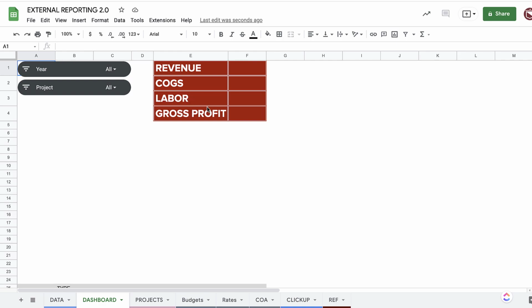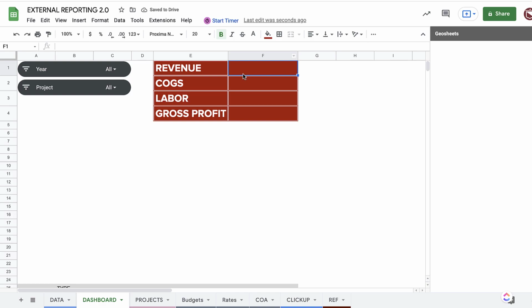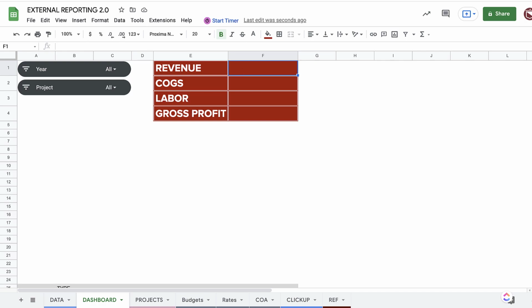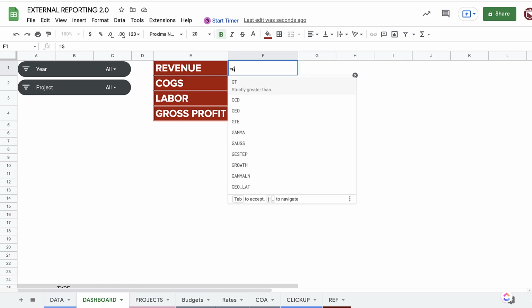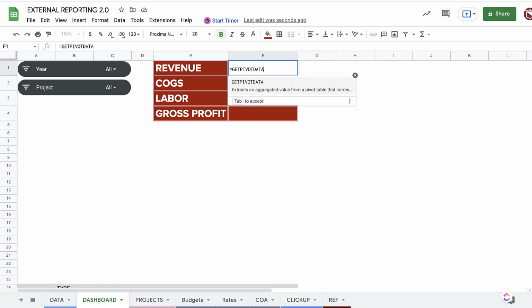So this is where the magic comes in: I want to get a formula that references a pivot table. And again, this used to not be possible. We actually have a formula available to us called GETPIVOTDATA. If we start to type that, you're going to see the arguments come up. So I'm going to do equals GETPIVOTDATA, and you can see it comes up.